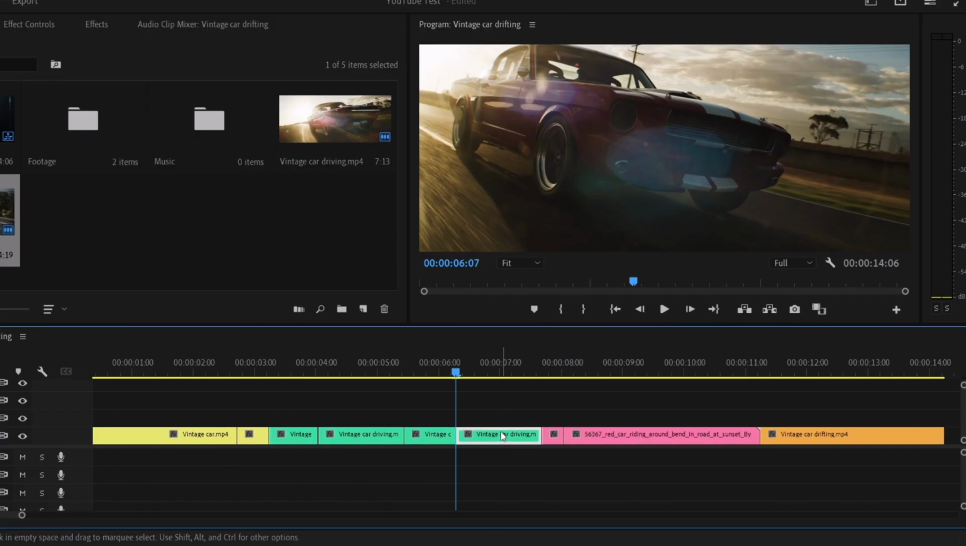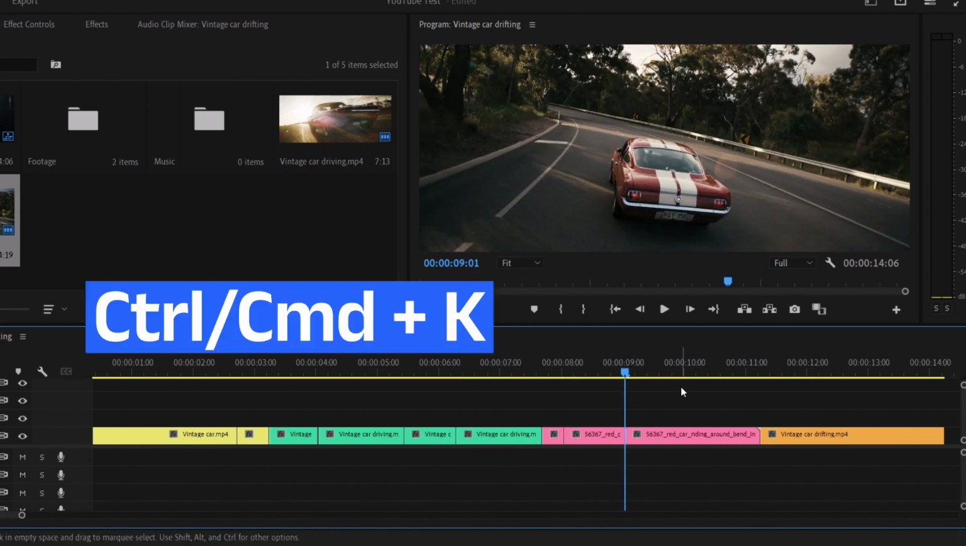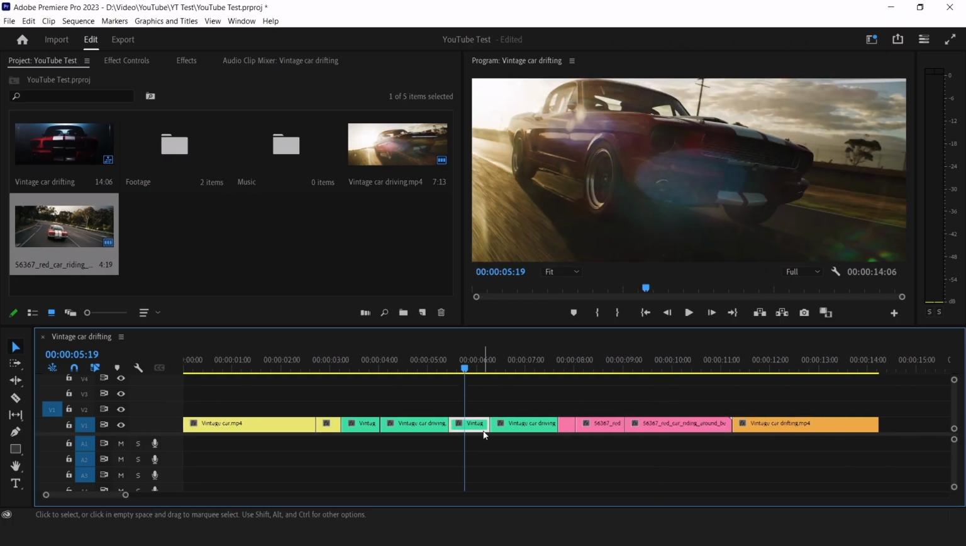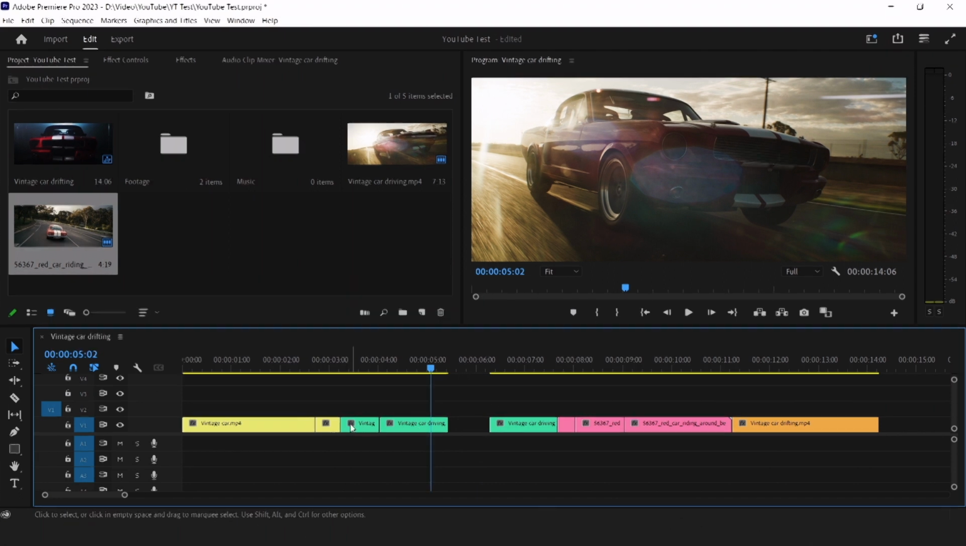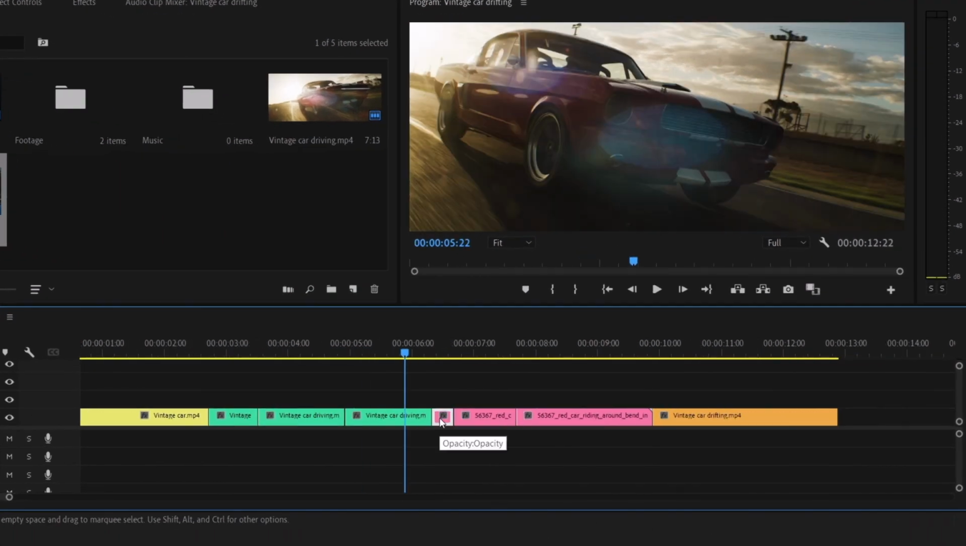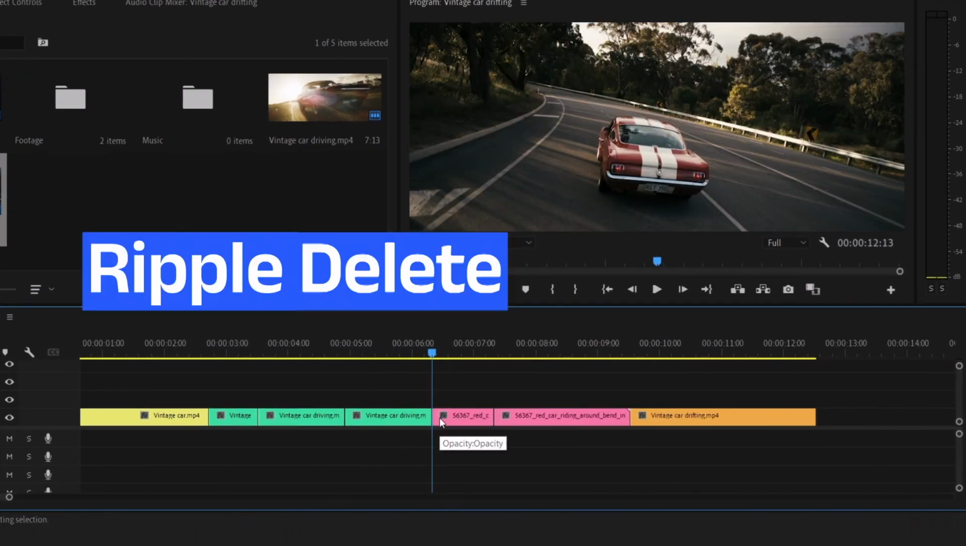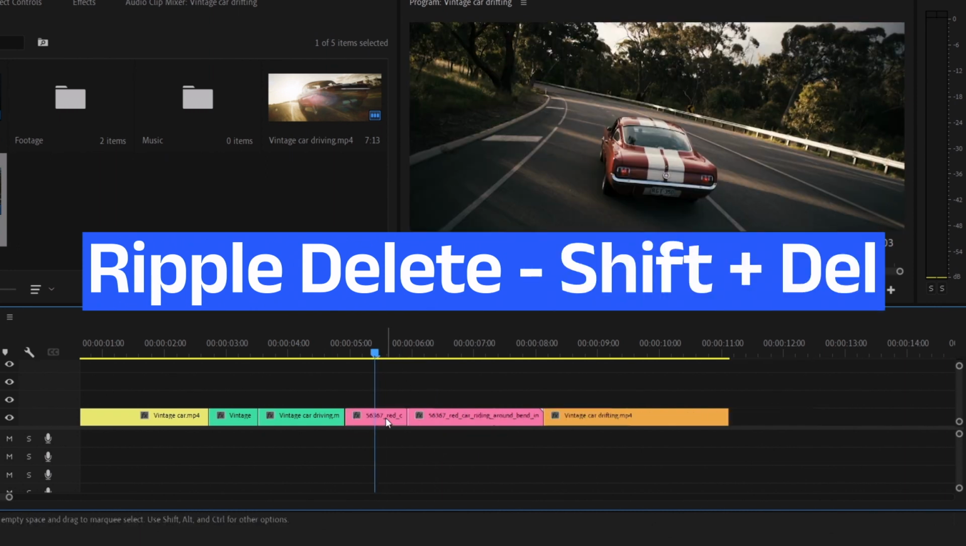If you want to just make a cut at the current point on the timeline, press Ctrl or Command plus K. To delete the part you've cut out, simply press Delete or Backspace. If you want to delete a clip and also fill in the gap it created, use Triple Delete by holding Shift and pressing Delete.